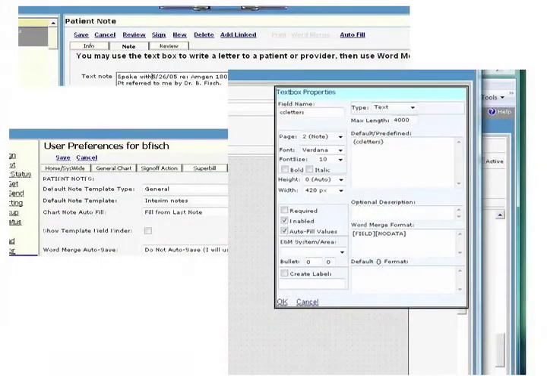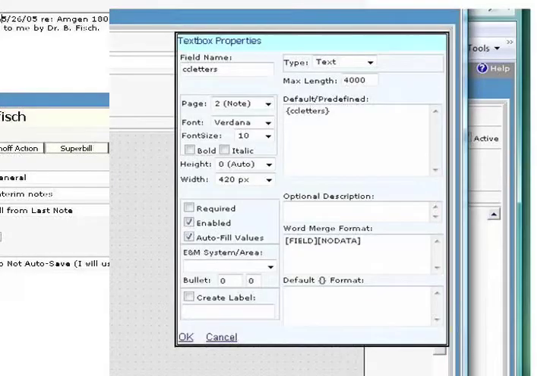So here are the screens that involve autofill. Over to the right is the properties of that box, where you click or don't click the autofill values. That's where you enable it, make it required. If you click the autofill values, that means that when autofill is clicked in a note, that's one of the fields that says, oh yeah, I can be autofilled.